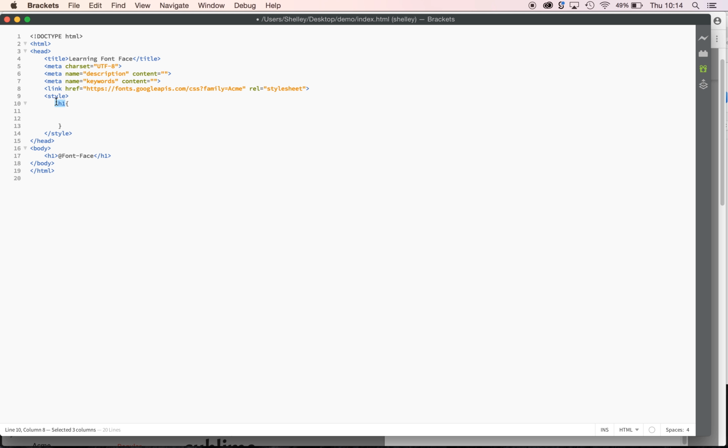And I'm here just talking to the H1. So I'm saying hello H1. And then I'm going to paste in that CSS that Google Fonts has given me. So here we go, that's the CSS. And why not just change the colour of it as well, just for a bit of fun. Let's just choose a random colour there. And also, why not change the font size, just so it's nice and big and in your face.